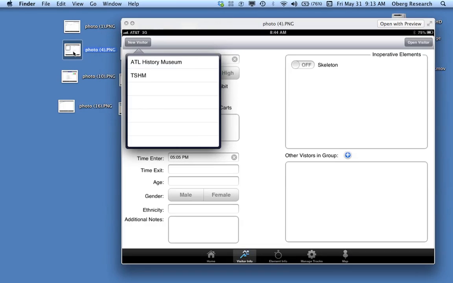Now you're ready to collect data. So what you do is you go down here. We have Home, Visitor Info, Element Info, Manage Tracks, and Map. Home was the page we were just on. Click Visitor Info. That's going to be how you collect the demographic information as well as time information about the visitor that you're tracking. So you hit Visitor Info, go to New Visitor, which project are you working on?